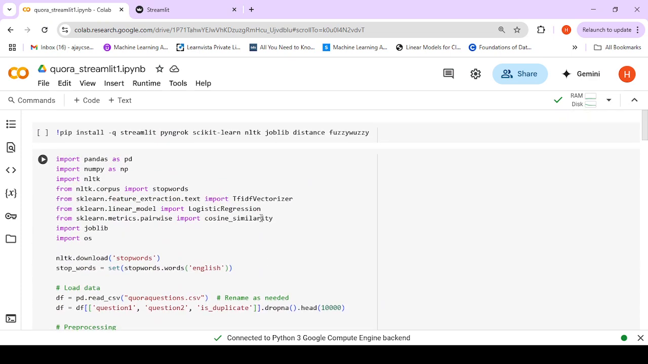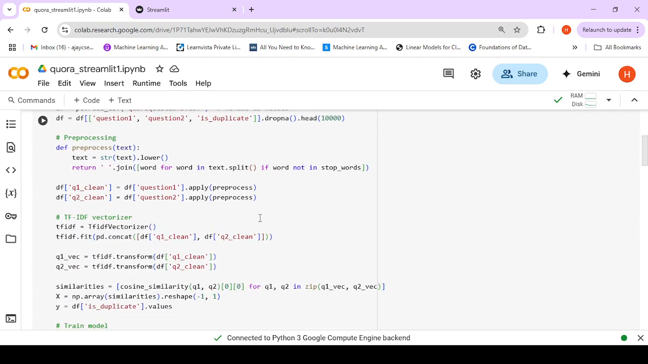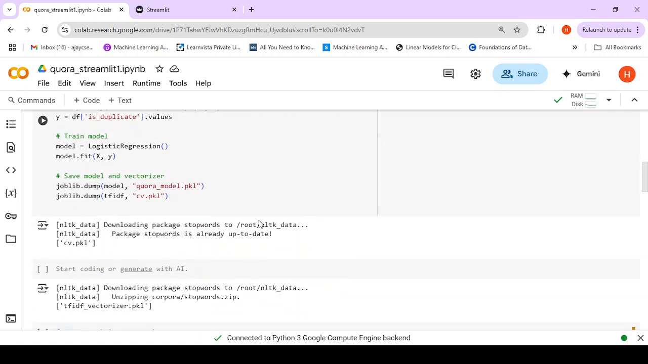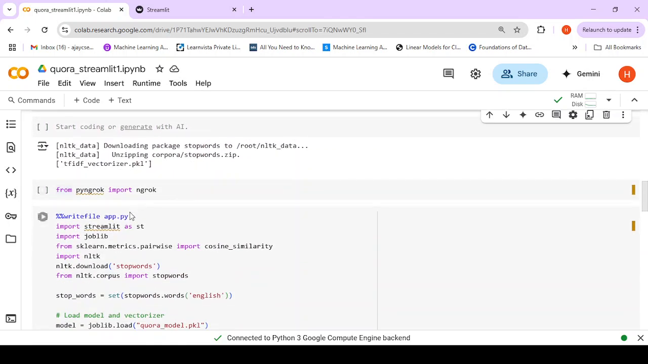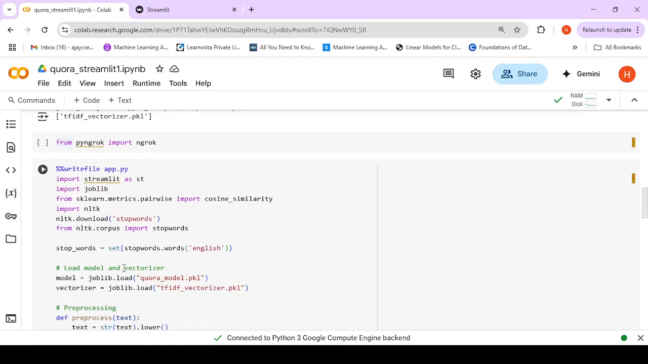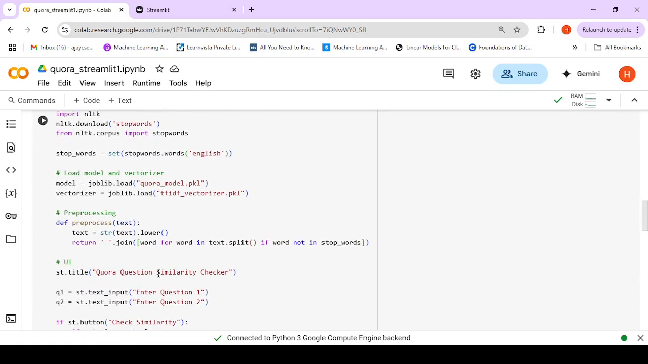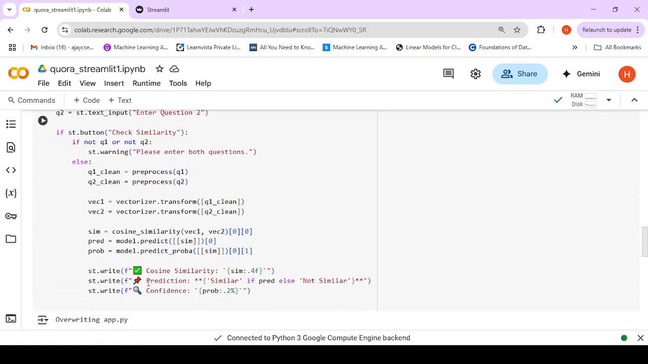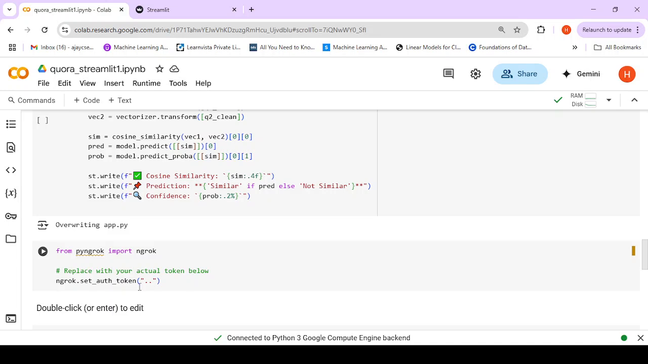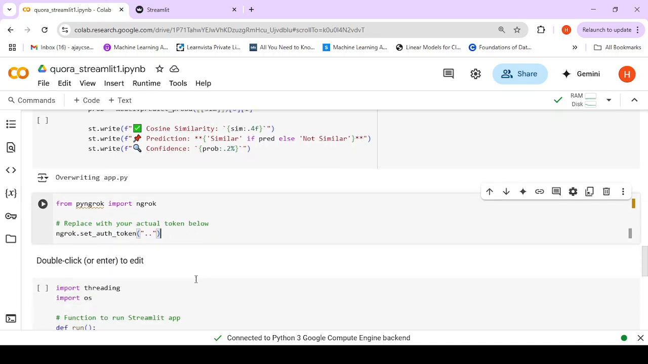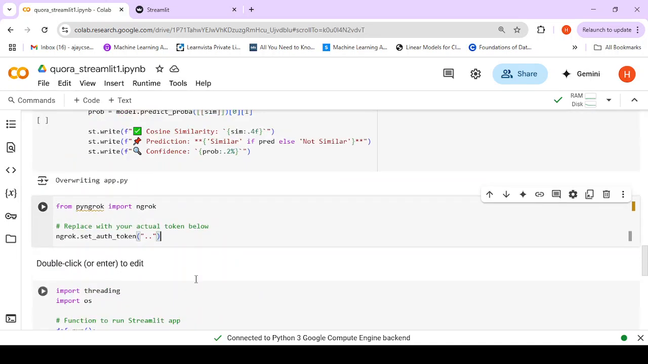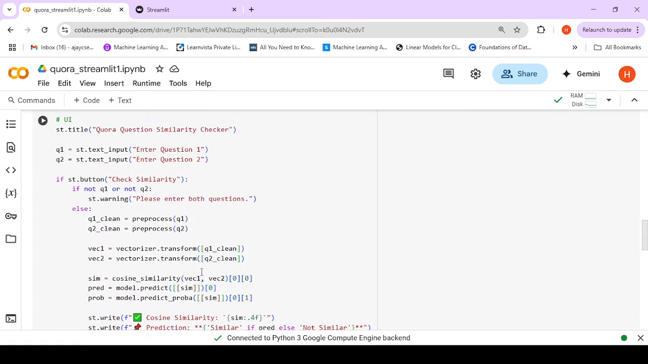So this is how we make a simple model. I have done everything using Colab. You can make use of Jupyter Notebook also. But then we save the model and the pre-processing, then create a Streamlit file, call the model, and then print the results. So this is how a simple UI can be created for the model that we are building.